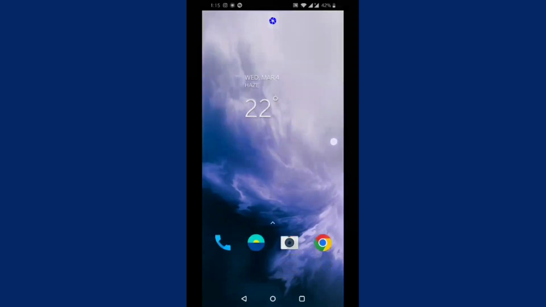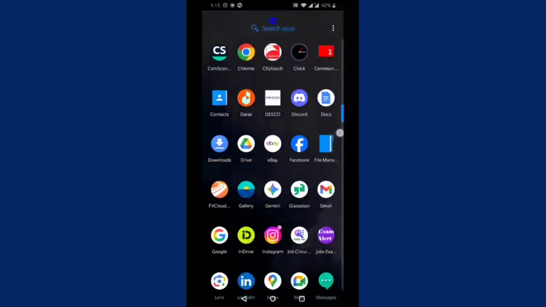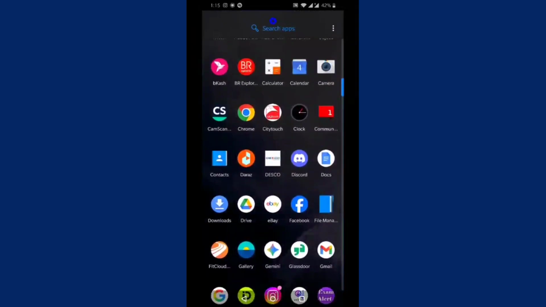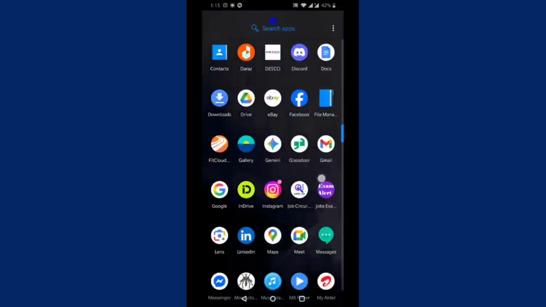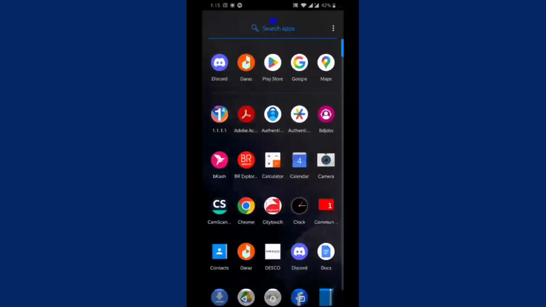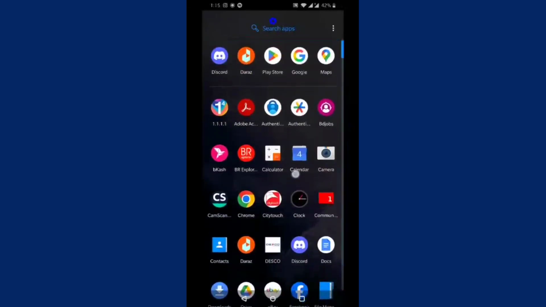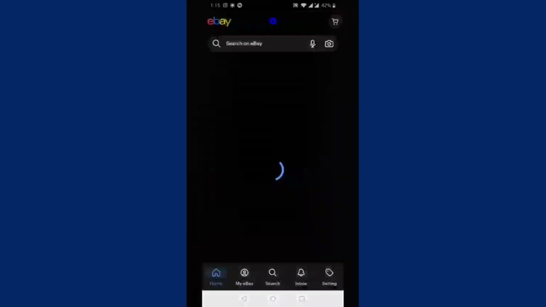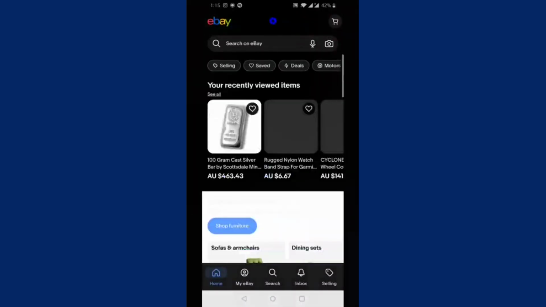In this video, you'll learn how to search for a seller on the eBay app. By the end of this tutorial, you will be able to locate sellers efficiently and assess their credibility before making purchases. Begin by opening the eBay app on your device. Once the app is launched, direct your attention to the search bar located at the top of the screen.